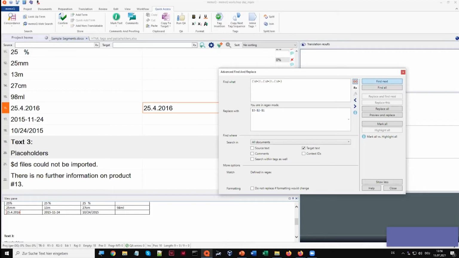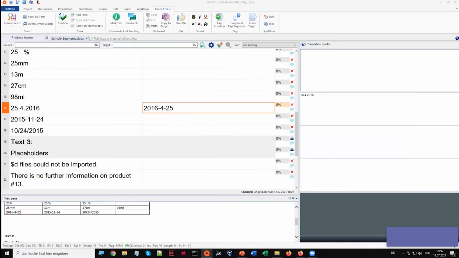So let's say find the next one and replace this. Now you can see it has inverted the sequence of the numbers. So by searching for these digit groups and reusing them in a different sequence with a different delimiter, I can change the look and feel of my date formats. So there's a lot of things that you can do with these regular expressions and changing around sequences.